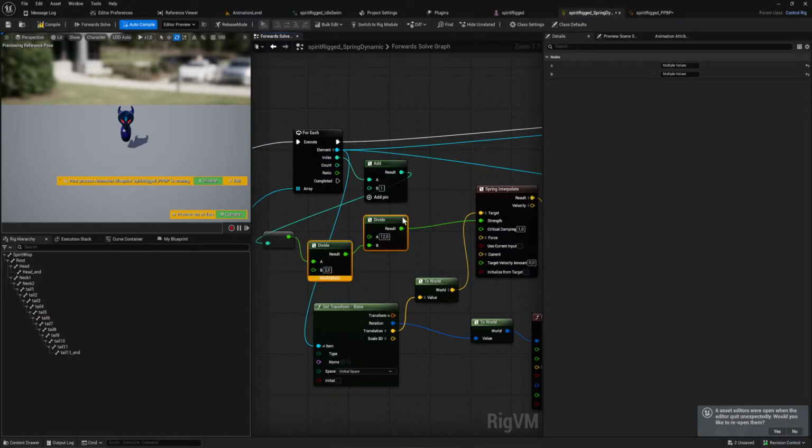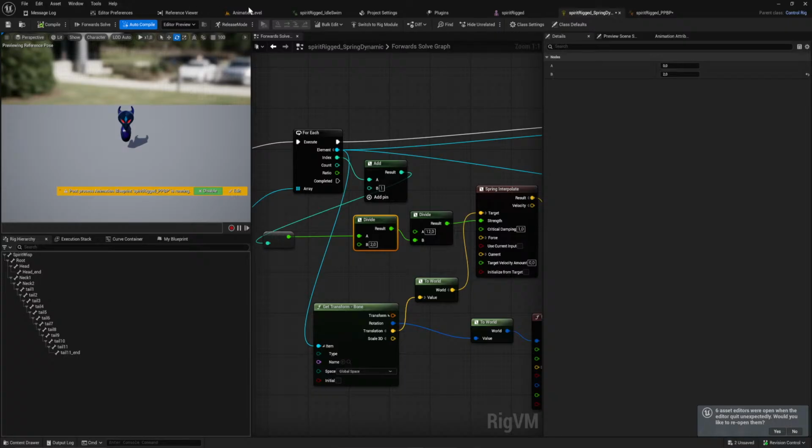How's development going? I mean, pretty decently. It's just never as fast as you want it to be, obviously.